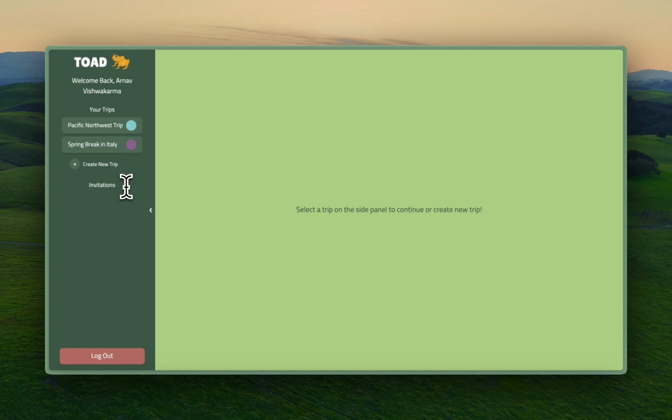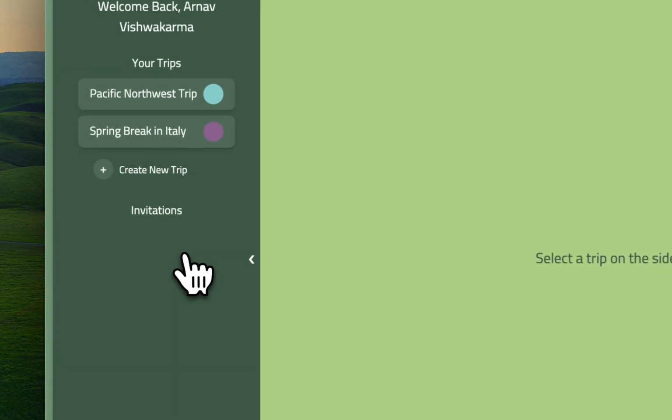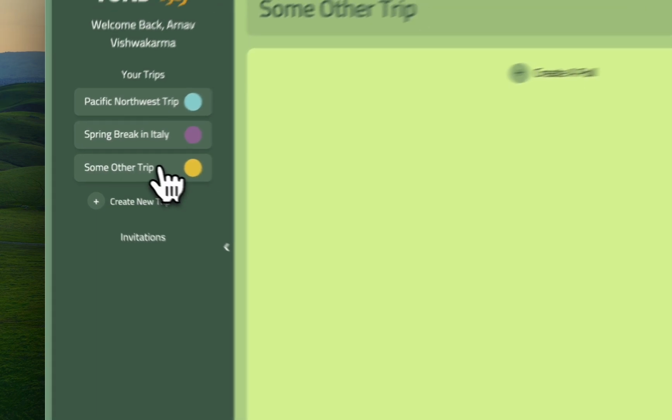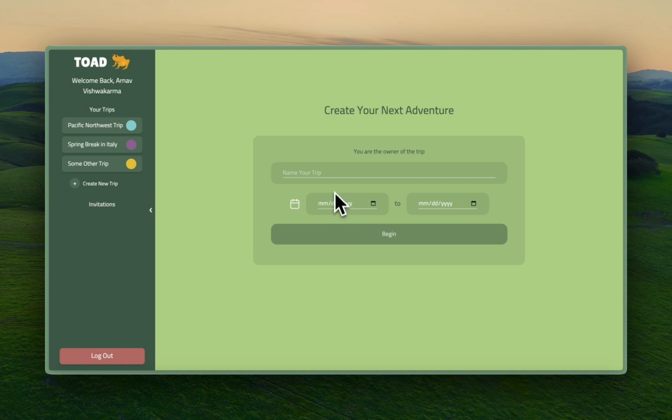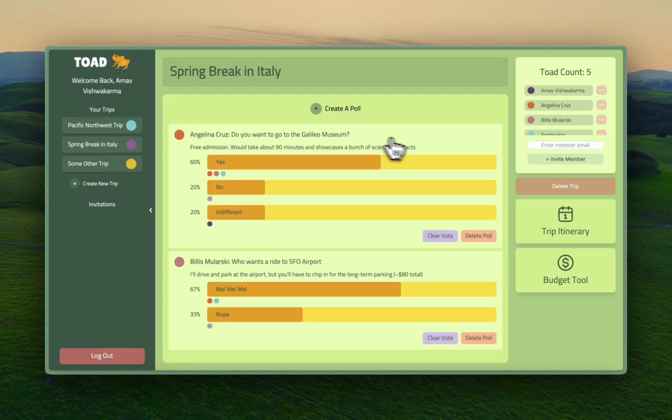If my friend Bill here invites me to a trip, it instantly shows up in my sidebar and I can accept. There is a prompt to create a new trip where I can specify the dates and destinations of my trip. On the trip landing page, users are greeted with a feed of polls.